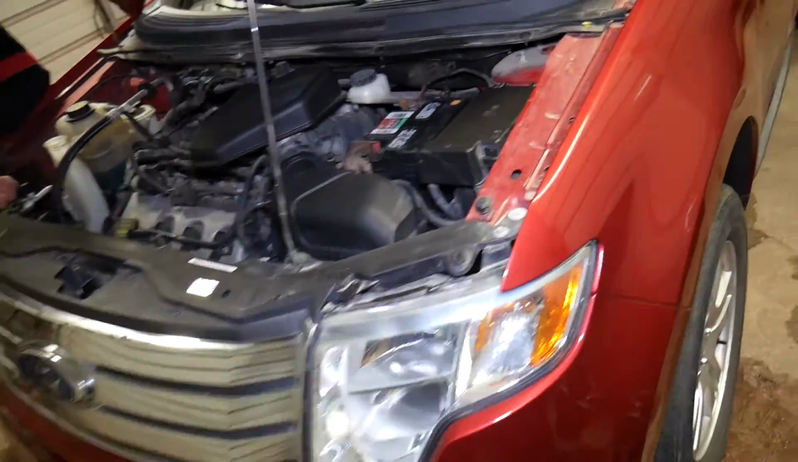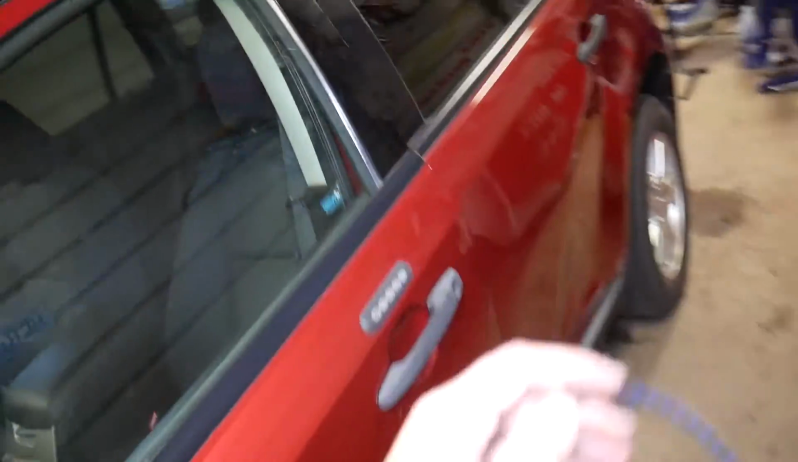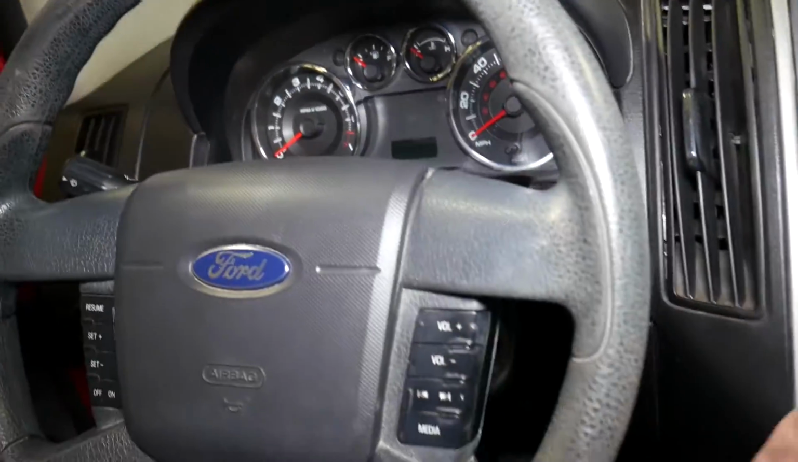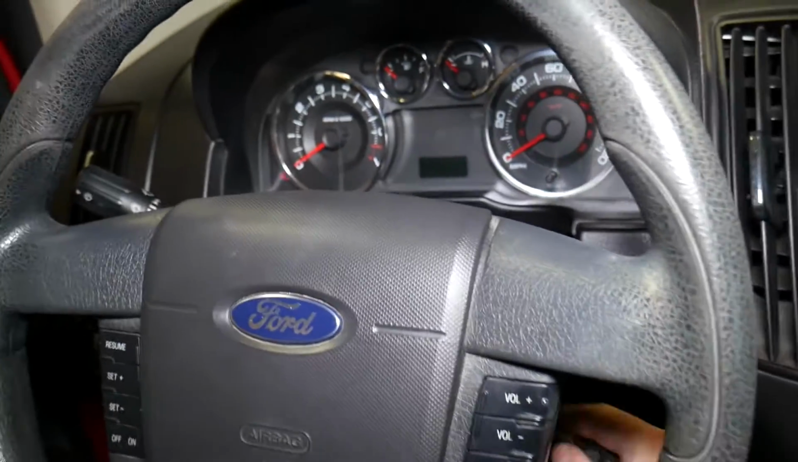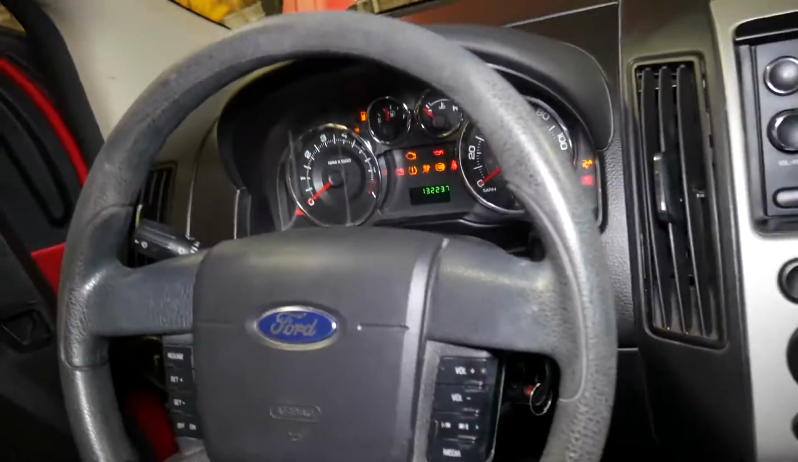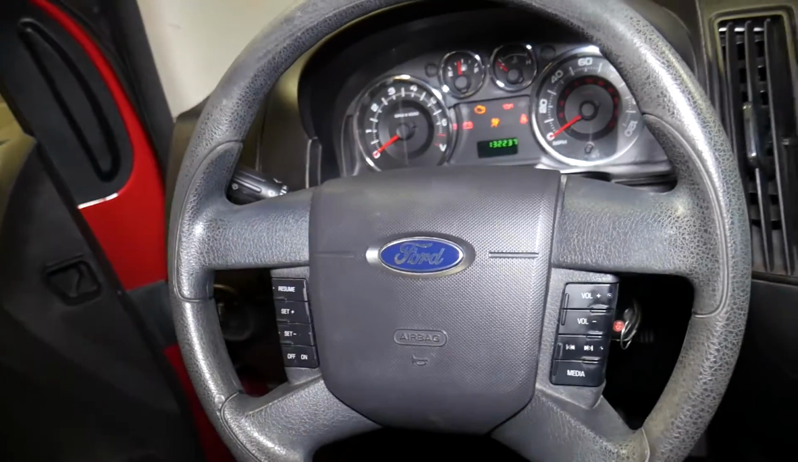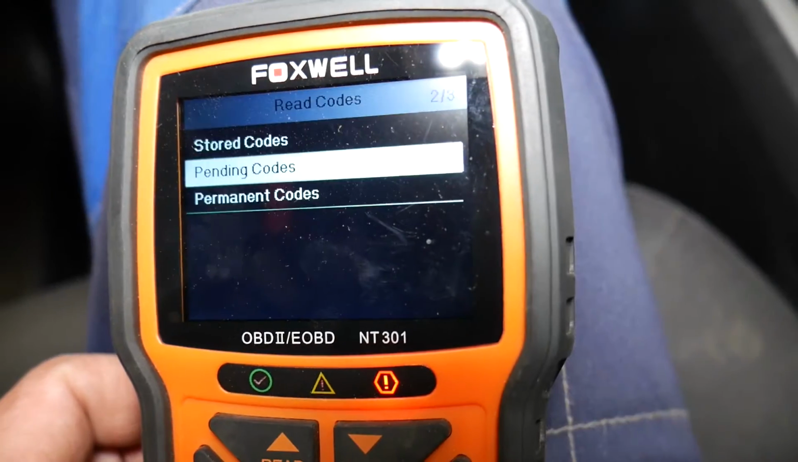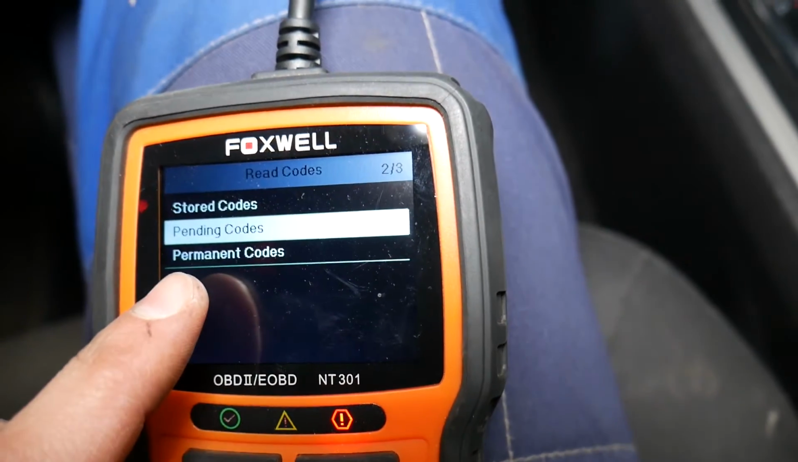So we replaced the throttle body. I'm going inside now. And let me show you now. Right here we're inside. I'm going to go ahead and turn the ignition back on, and we're going to clear the codes now. So what we need to do, we go back, click back, and click erase codes now.